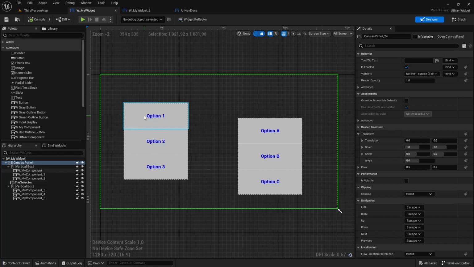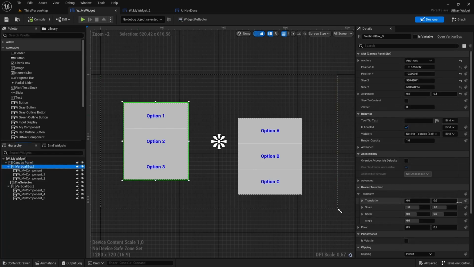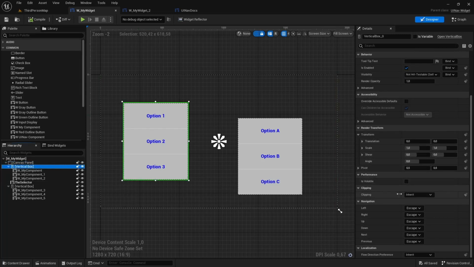If I select the vertical box on the left, and I scroll down on its details panel, you can see that near the end there's the navigation section, and this has all the four directions and then next and previous, and all of them are set to escape. So what this is saying is, if I am in this vertical box and I try to navigate in this direction, it's going to try to escape to another widget, and it will do that for every direction.